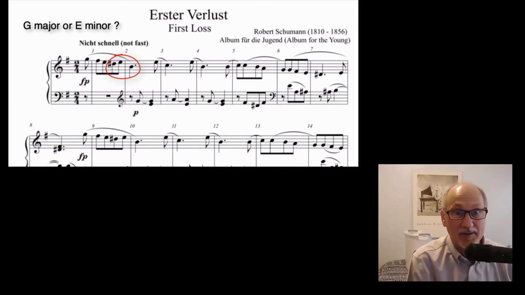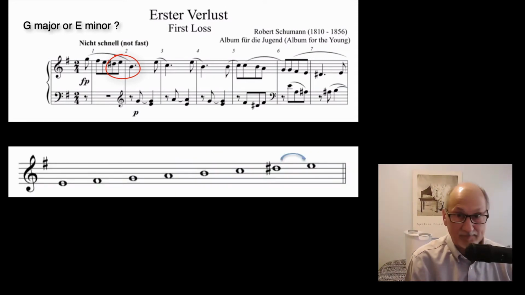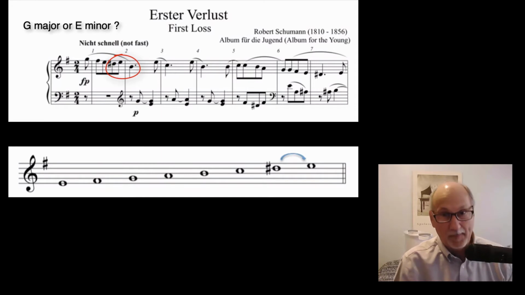Here's the E harmonic minor scale. And you can hear the D sharp resolving to E at the very end.